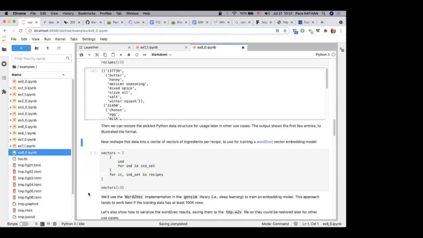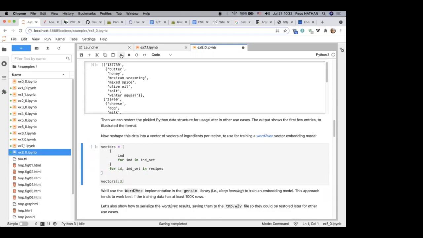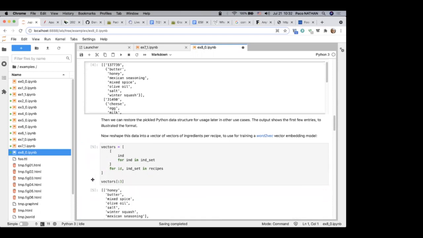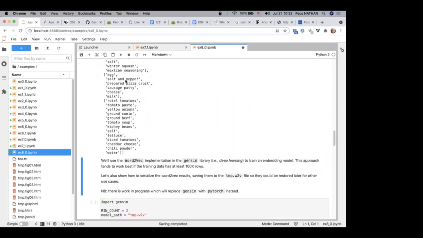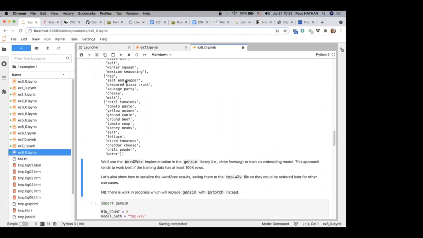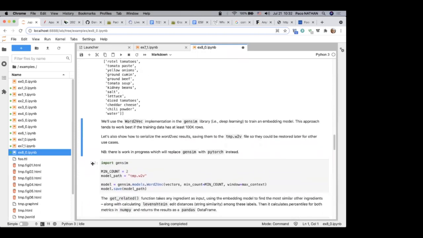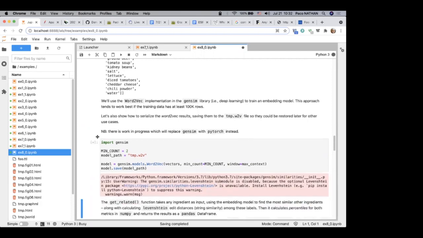And the thing is, I can represent this as a set of vectors, and I can train up a neural network using these vectors. So basically what I'm doing is I'm looking at where ingredients are used with other ingredients. I have a vector for each recipe, an input vector. What I can do now is to use that to train deep learning. I'll use GenSim to train. And there are other exercises we have that use PyTorch instead, but we'll use GenSim here.